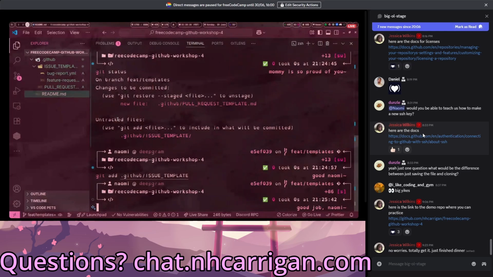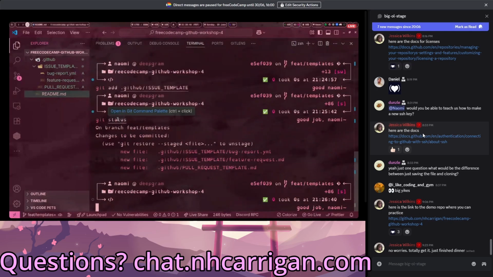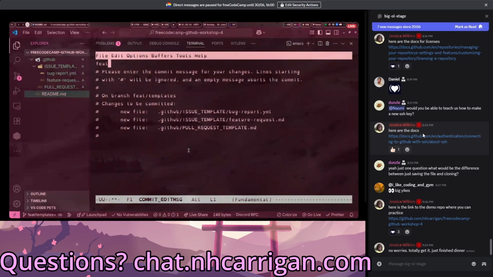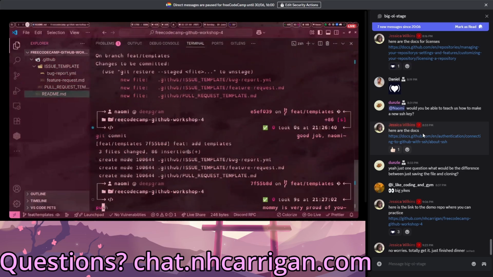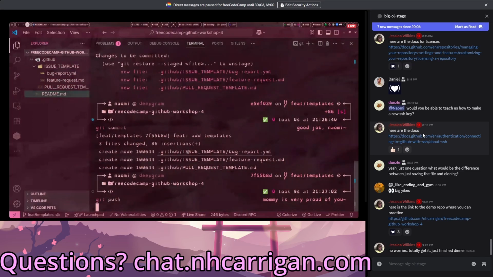We've got everything added now. Let's take a look at our Git status again. Now that they're all added and effectively being tracked, Git says, oh, hey, there's 3 files. We care about those 3 files, and they're ready to be committed. So let's commit it. We're going to call this feat add templates. We're going to save it, close it, and get pushed.